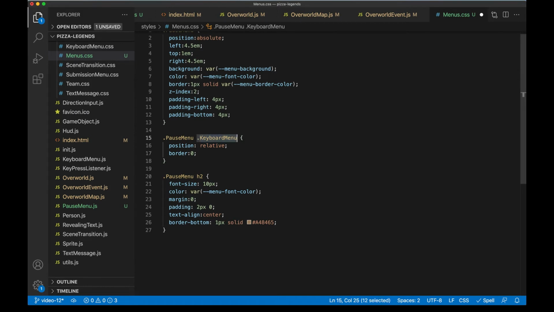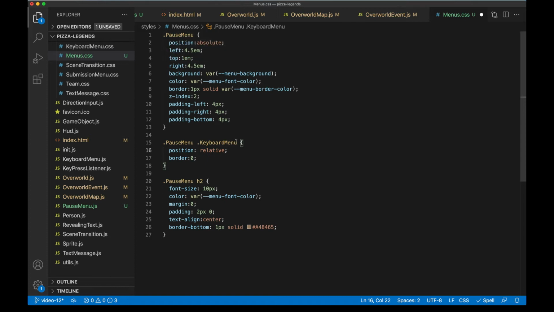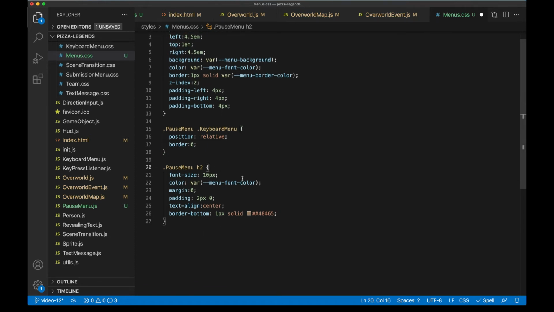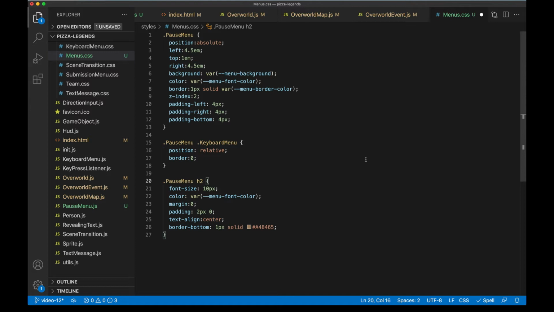Next, we're going to target that keyboard menu inside pause menu and reset it to be position relative and to remove the border. Keyboard menu comes with a little bit of appearance out of the box, but we're going to get rid of that and just sort of integrate it into this container here. And then finally, some basic styles on the H2. Let's see what this looks like.